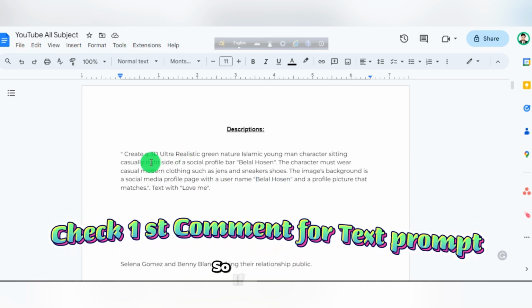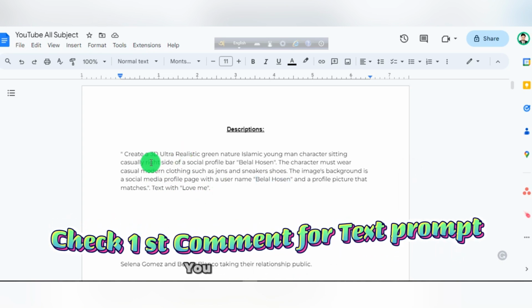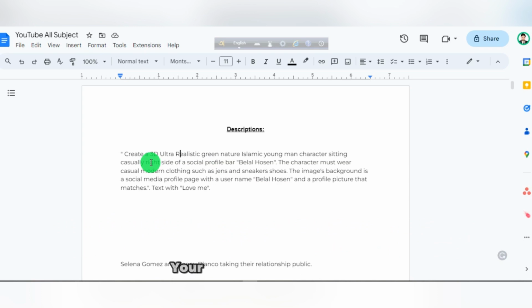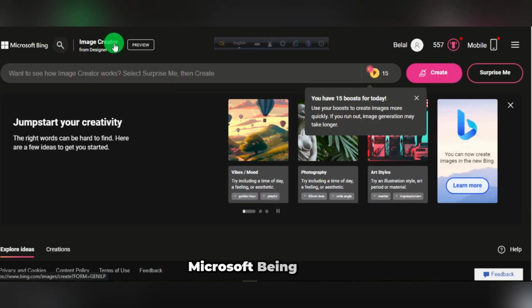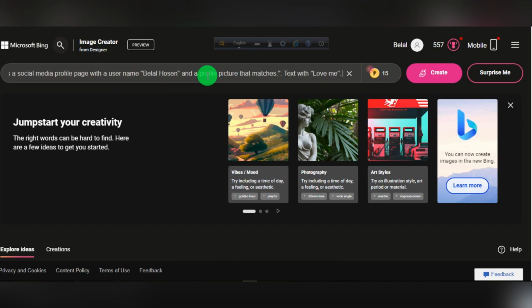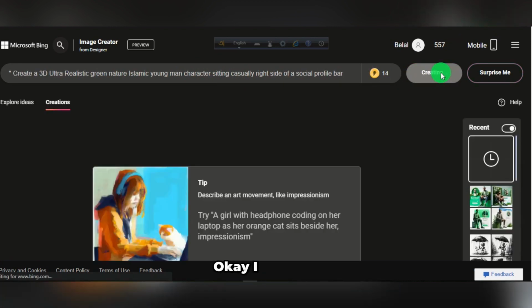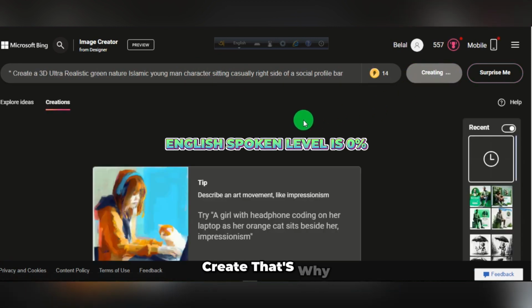So if you have already generated your customized text prompt, you can simply copy the text and you have to go to Microsoft Bing image creator and simply paste it here. Okay, I simply paste it here and click create. Okay, I already created one, that's why I know this process, and you can simply follow this step.